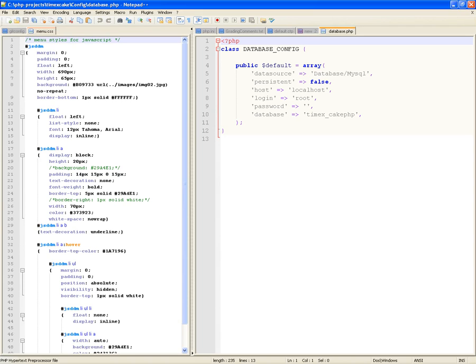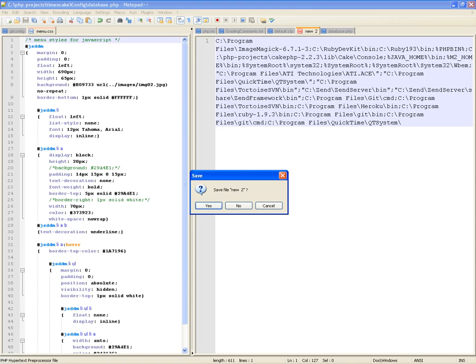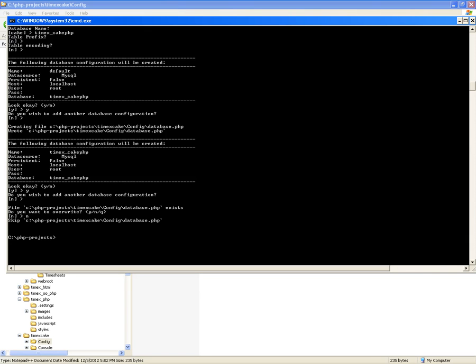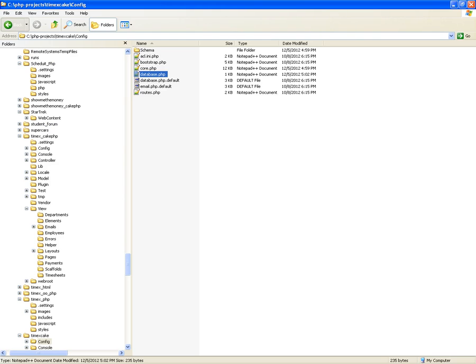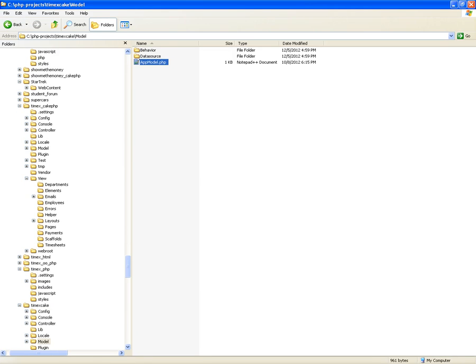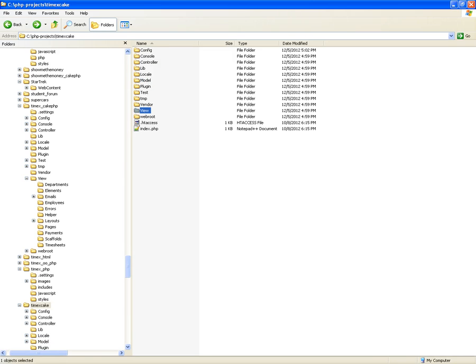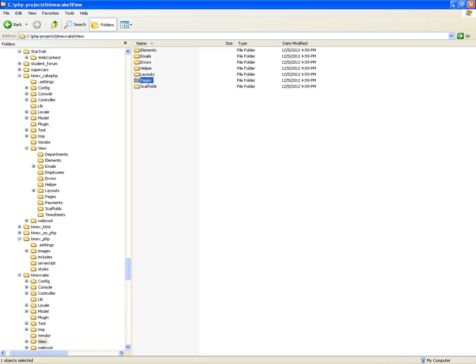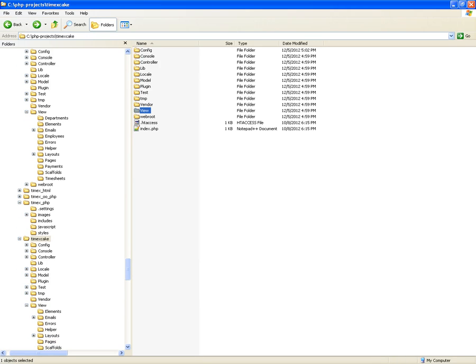Oh, perfect. A default configuration. Database MySQL, persistent false, localhost, root, no password, and the name of the database is Timex CakePHP. So we are good. We are good now. Okay, so what do we do now? And if you take a look at the rest of the stuff that was created, it created a controllers folder with pages controller and app controller. And it created also a model, an app model. And it created also a view for pages, home.ctp. I mean, this is what it's called, the skeleton of a CakePHP project.